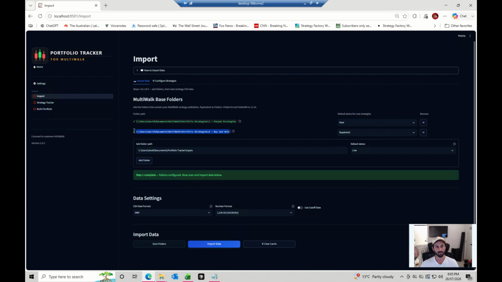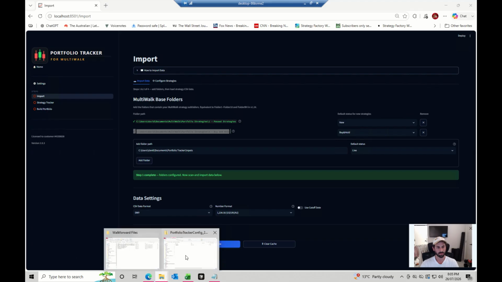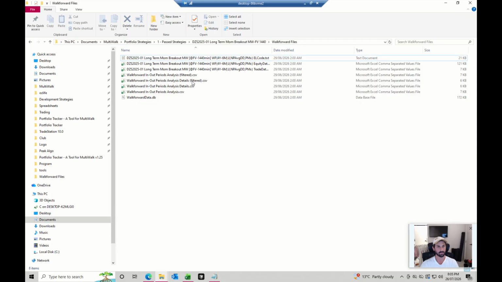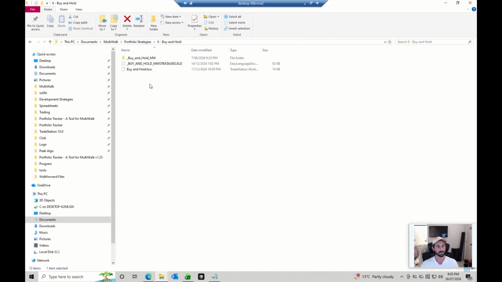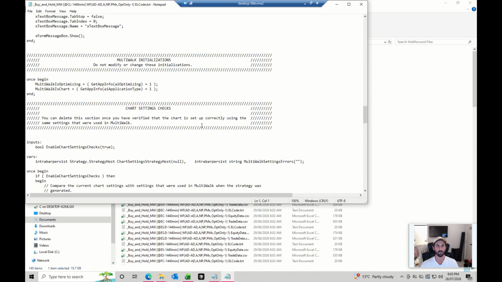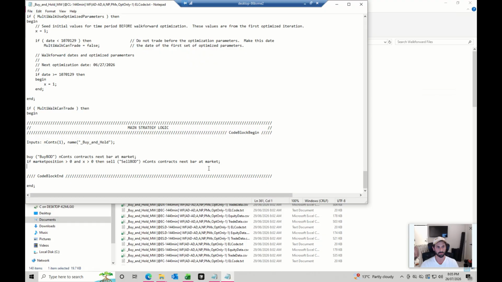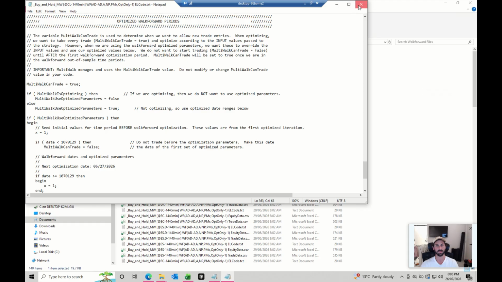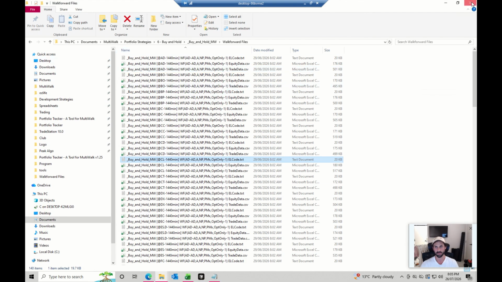My buy and hold folder, if we go into it, this is useful, if people don't know, it's basically a very simple strategy that I apply to all markets, literally, which is buy at the start of the day and sell at the end of the day. And I run it over each market that I'm trading.